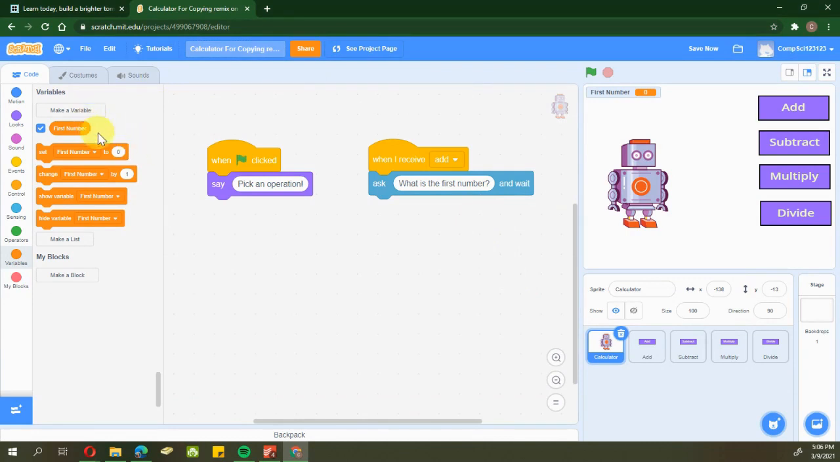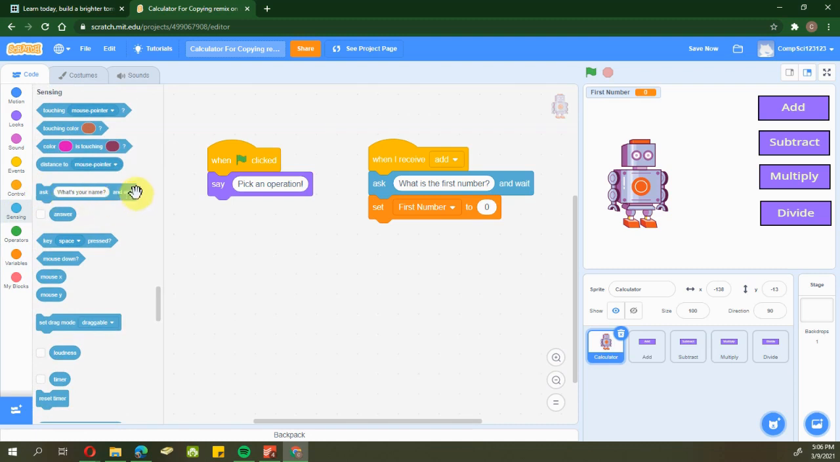So now that I've done that, I see it says first number. What I need to do is drag this one out and attach it like so. This says when I receive add, I'm going to ask what's your first number, and then I'm going to set the first number variable to be, now this says 0, but I'm actually going to change that by coming over here to the sensing block again and finding that ask block.